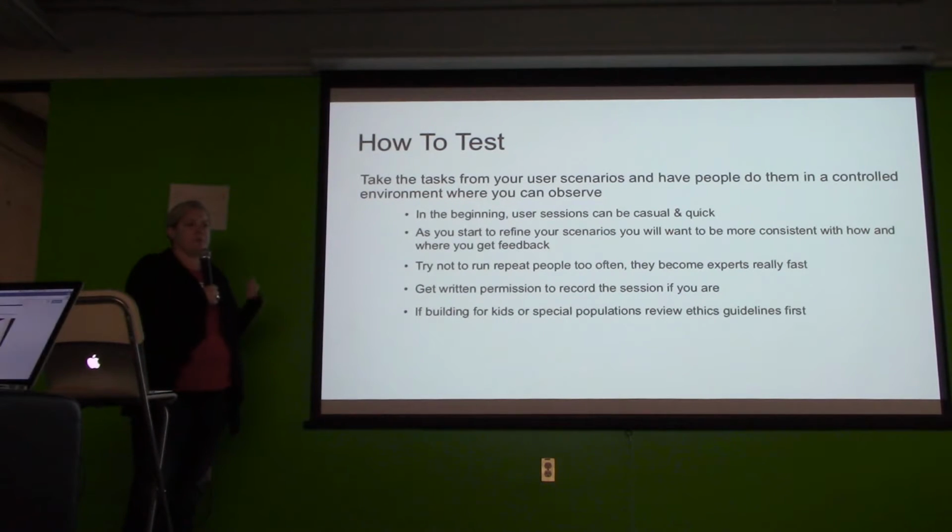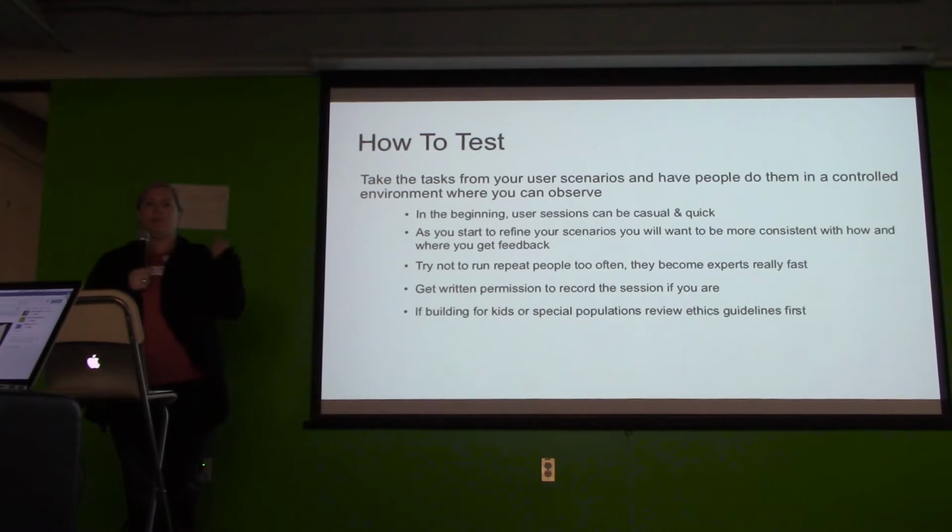Try not to repeat people through your system too early. It's amazing how quickly people become experts, so once they're kind of used to the idea, sometimes that's great for getting deeper feedback, but oftentimes if you really want a first-timer's experience, then continue to use first-timers, because you're not going to have that experience otherwise.